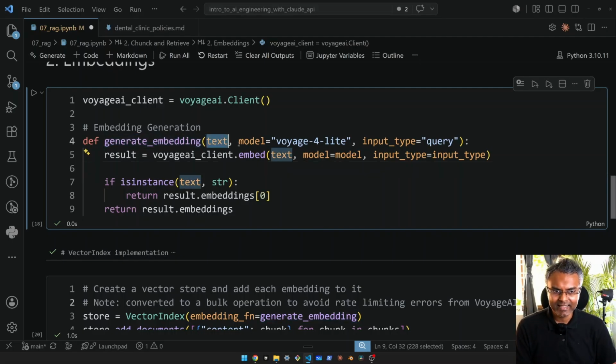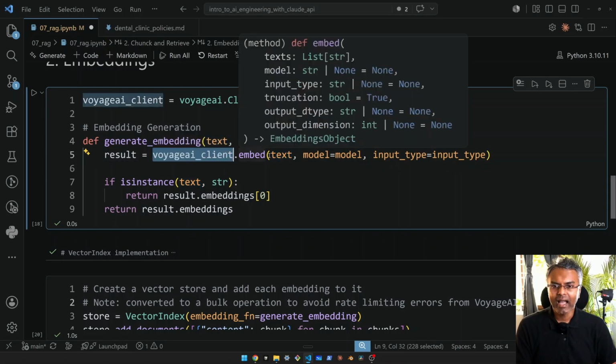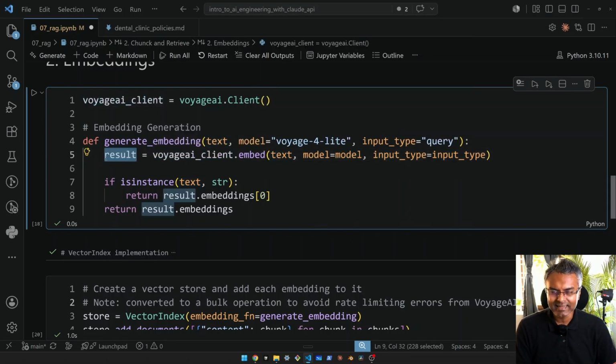So all we need to do is get the text, whatever we want, and pass it into this Voyage AI client. And this will return back to us a result, which will be the vectors, which will be the numbers. Okay, so let's just try this out and see what we get.